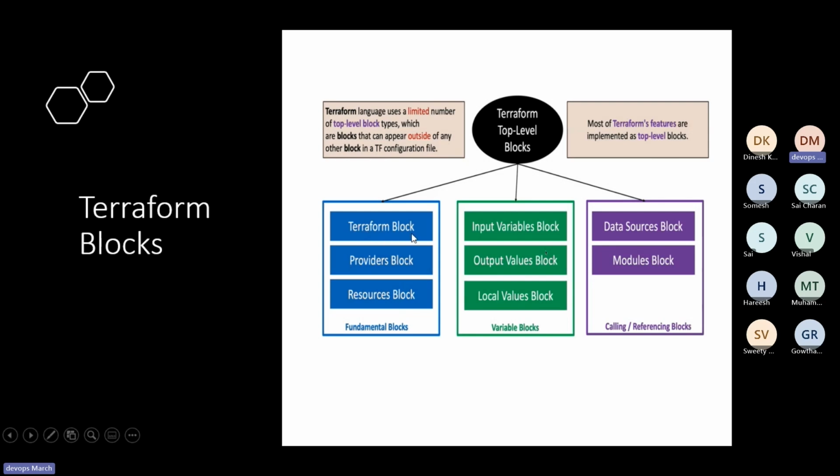Here we are specifying the Terraform block. What is the provider configuration? What are the resource blocks? What are the variables, and how will we pass the variables? Outputs, how we will pass the outputs, and also some local values, in case you want to define specific values. Then data sources, and this is the main example: the modules block. This is the heart of Terraform, guys.